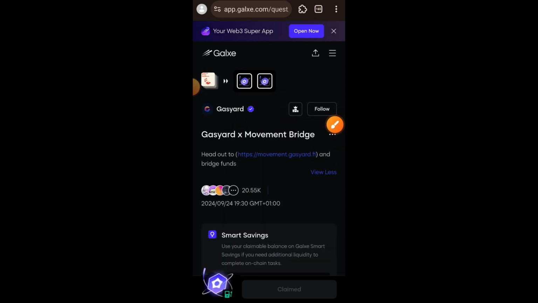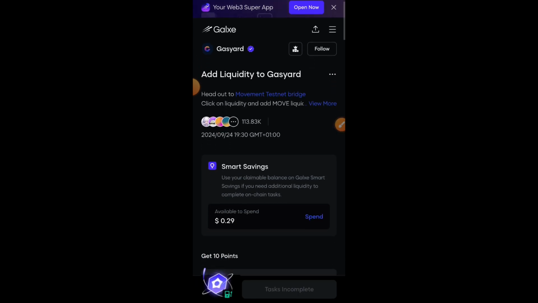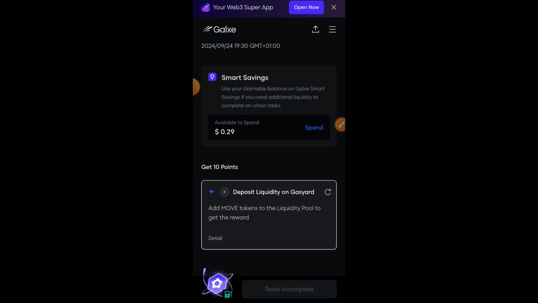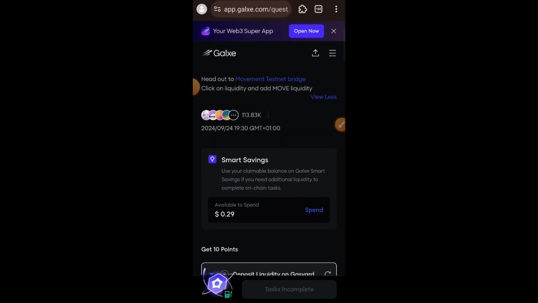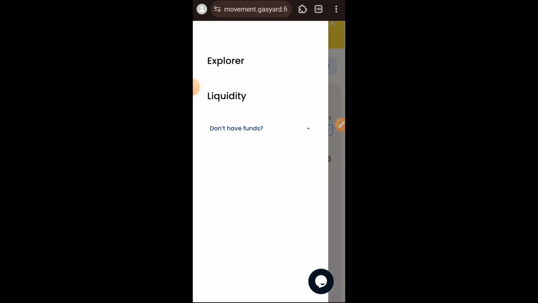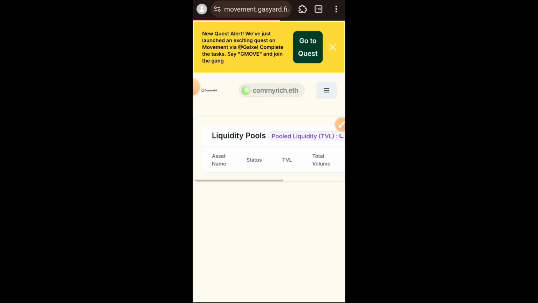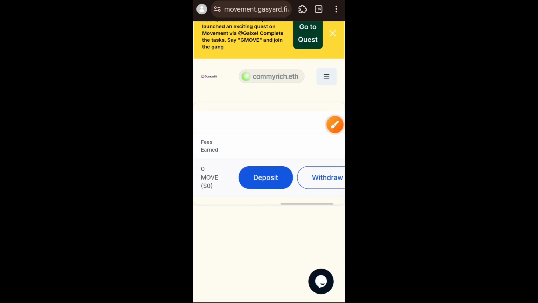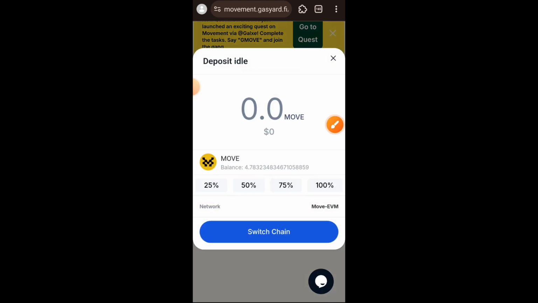I'll move on to the second quest on Gasyard. Add liquidity to Gasyard. I'll click on that link to get started. I'll go to the sidebar menu, then tap on liquidity. I can see only one liquidity pair right here, so I'll just tap on deposit.